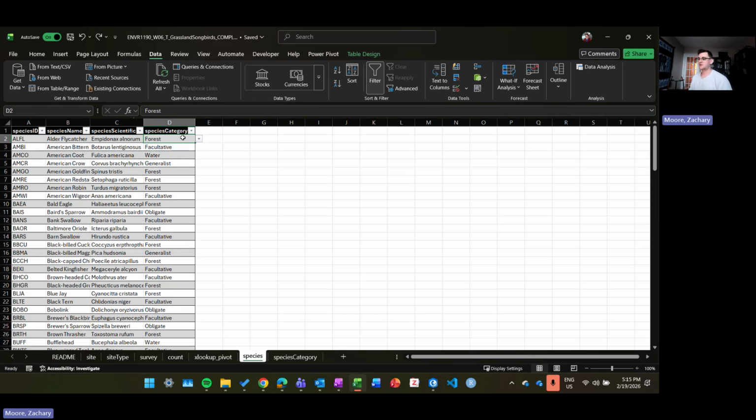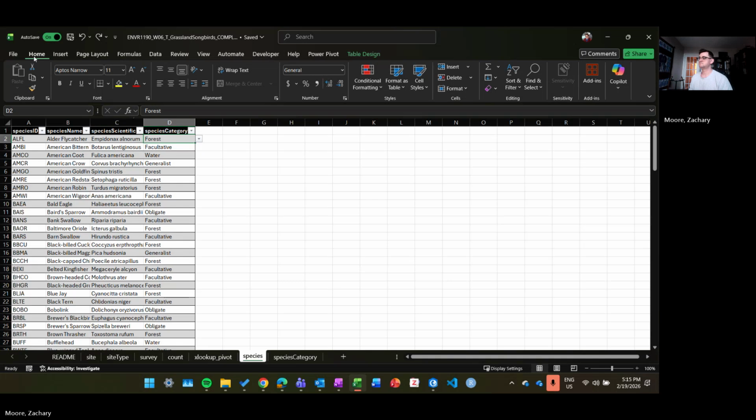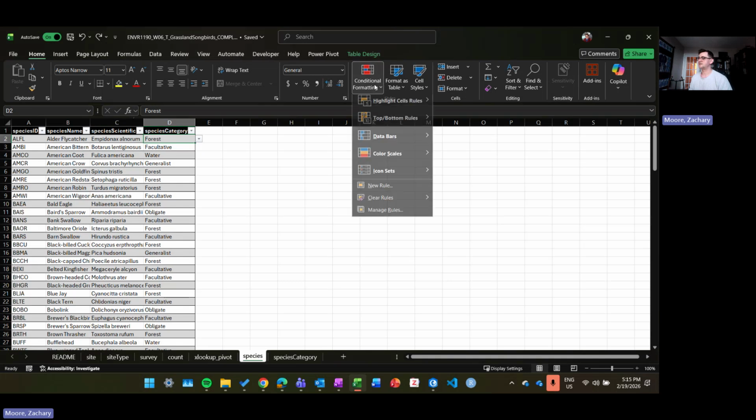The last thing that I wanted to show you guys, which I think is a really fun one, is conditional formatting for entire rows. So let's say that we wanted all of the forest rows to be green. What we can do is go to this Home tab and select Conditional Formatting.